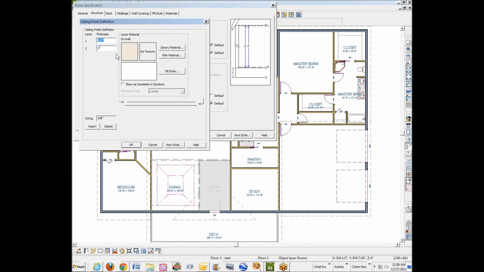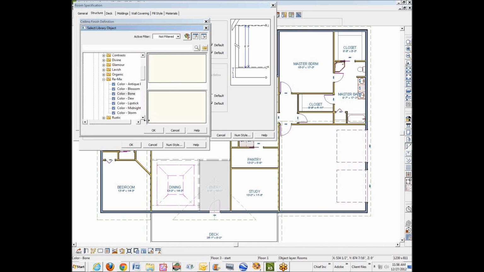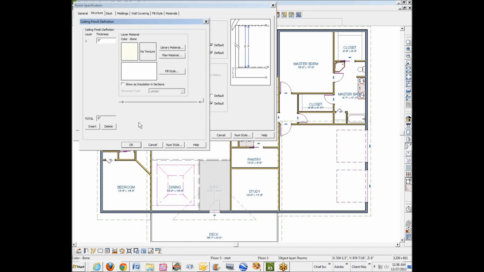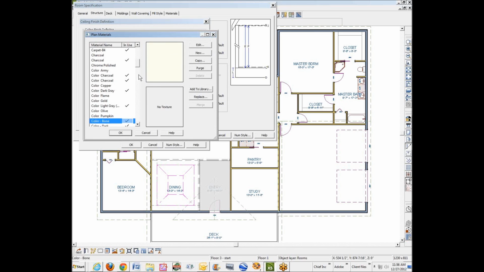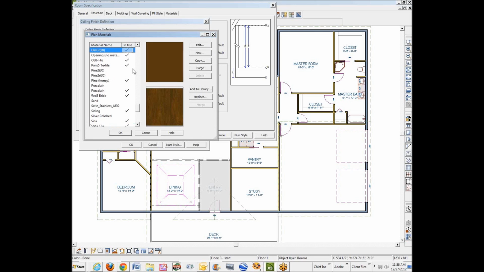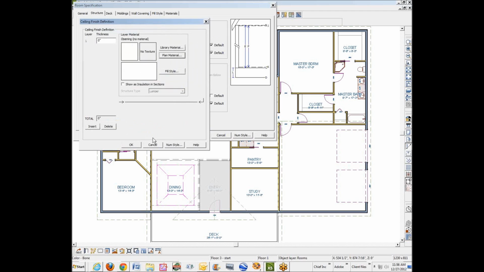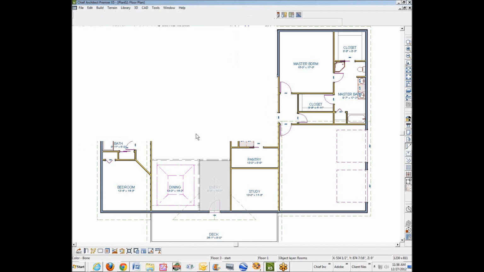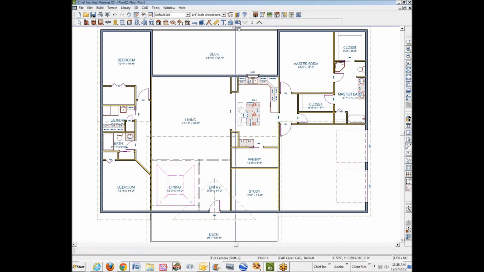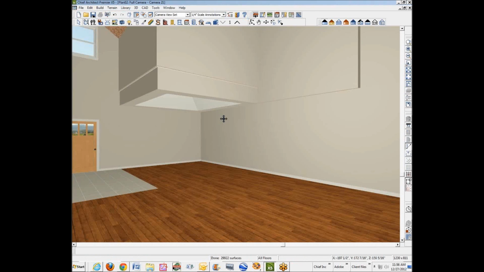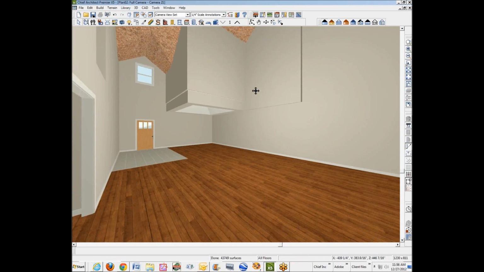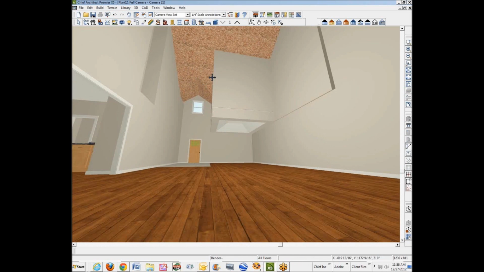We'll go ceiling finish. I want to set that to, let's use a plan material. O for opening no material. There we go. Now, of course, opening no material shows up in vector view cameras, but it doesn't show up in render view cameras. Okay. That handled that. And I shouldn't have to do that, but I did do that.